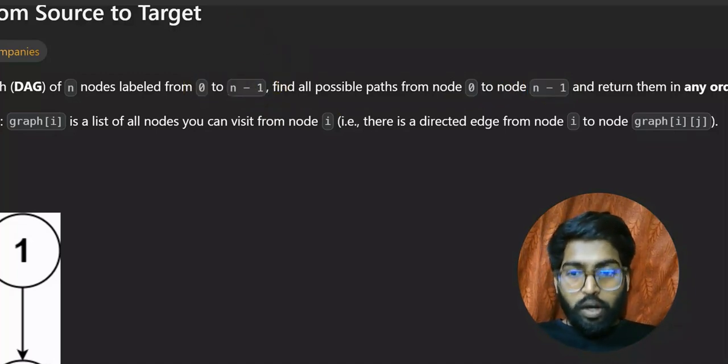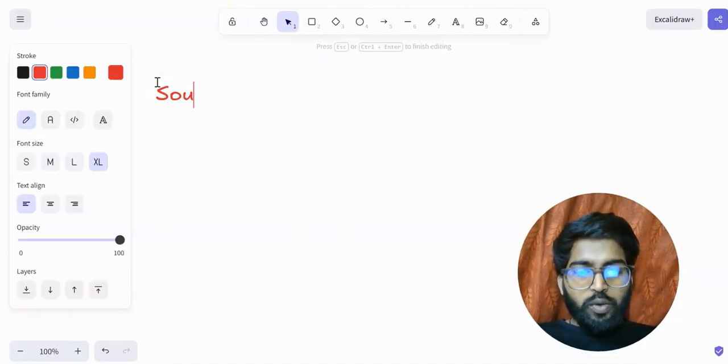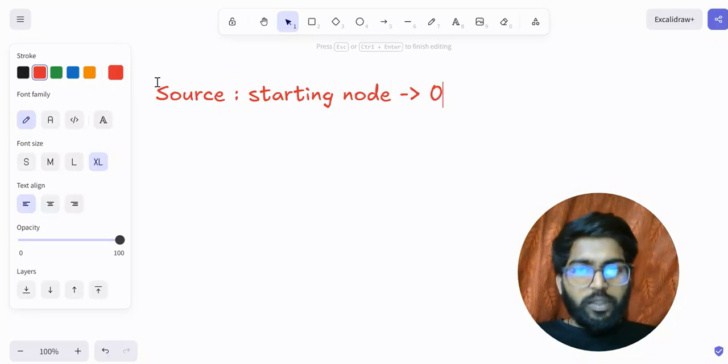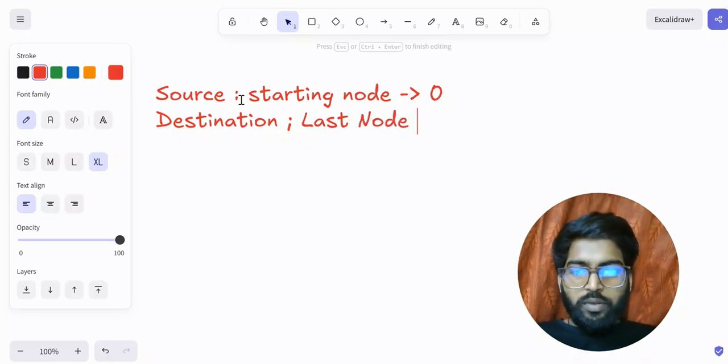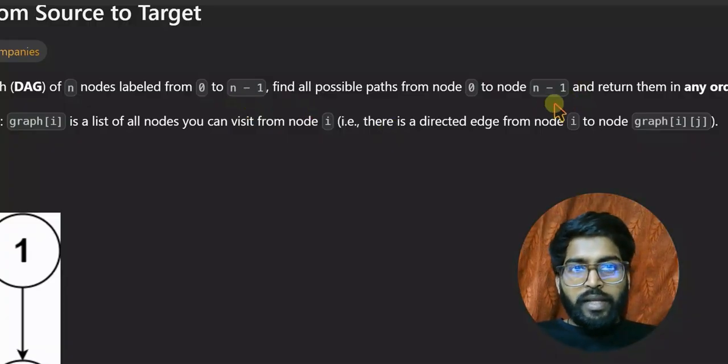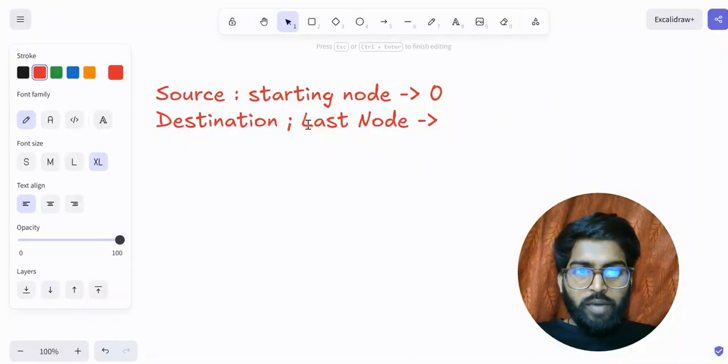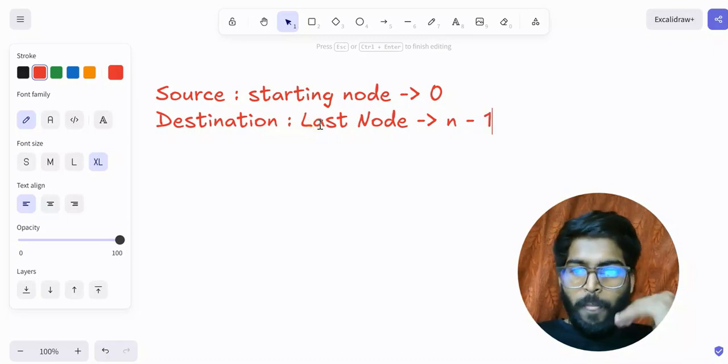That indicates that I have a source, the starting node, which in this case is 0. And I have a destination as well, the last node, which in this case is n minus 1. So I have a source and a destination. There won't be multiple destinations, only one source and one destination. That's it, so that makes it easier for us to proceed.